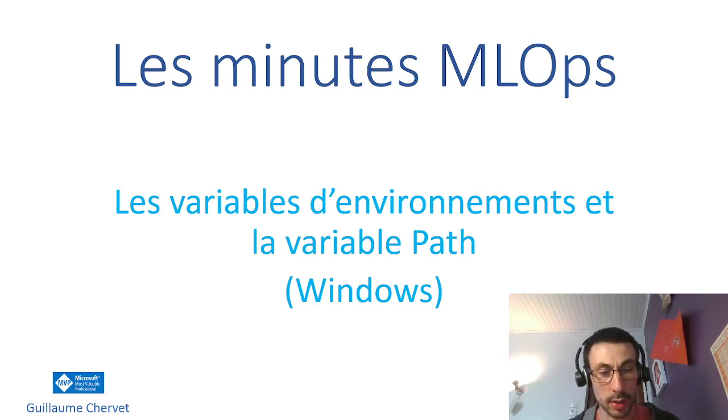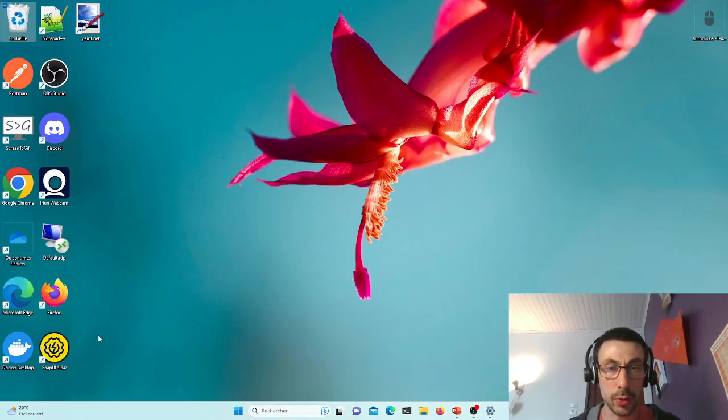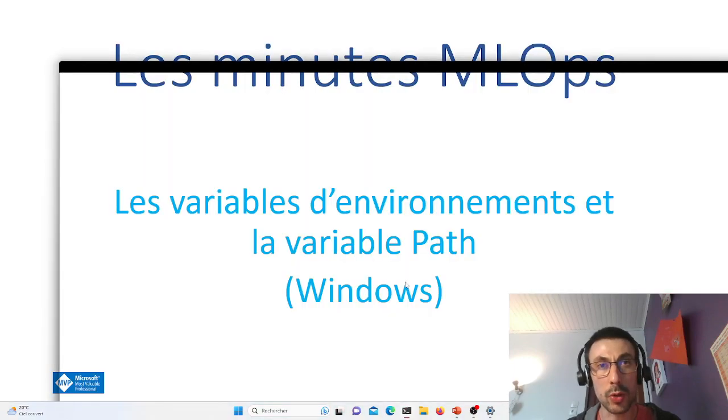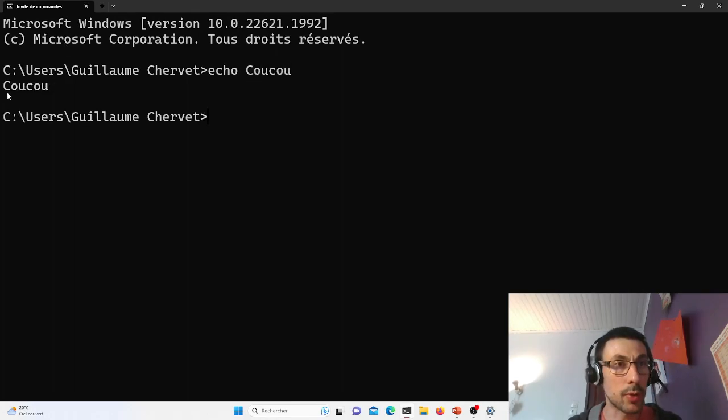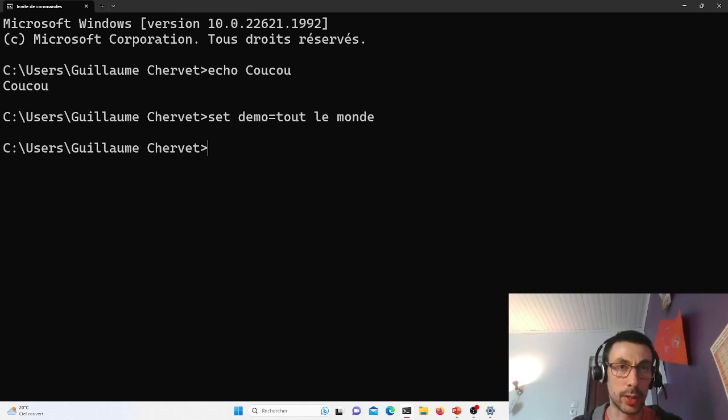Here we go, Windows. We arrive on the desktop. I'm going to open a CMD, command prompt, and write the first command, echo space cuckoo, which will display cuckoo. Here it is. I'll create a first variable: set space demo, therefore a variable called demo, equals hello everyone, which is the value we're going to assign to it.